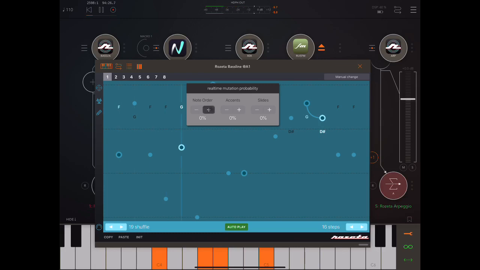Here we can do mutation. So we can increase the likelihood of changes in the note order, or accented notes, or slides. Here we're getting subtle changes there.